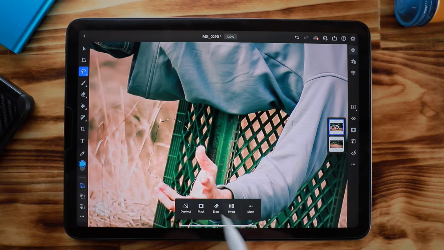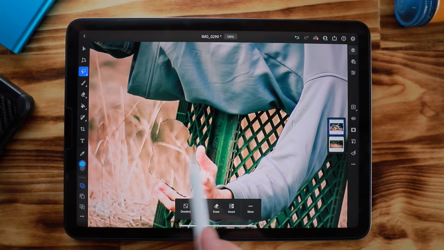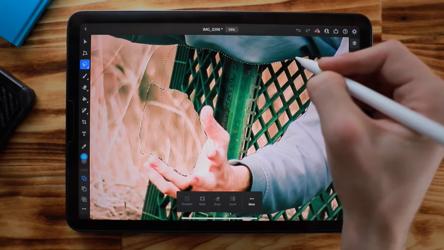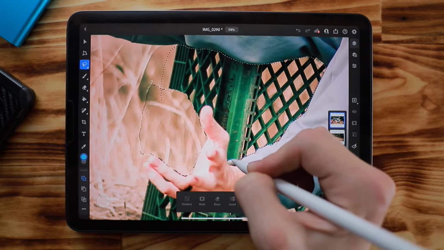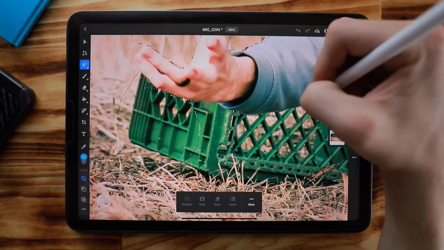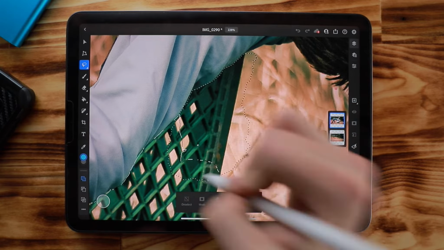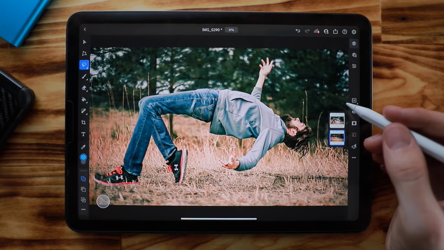And when I hit erase, it's deleting the top image, but the background image is showing through, the background image that doesn't have me in it. Now I'm just going to keep going around the rest of my crate here. And that is literally all there is to it.